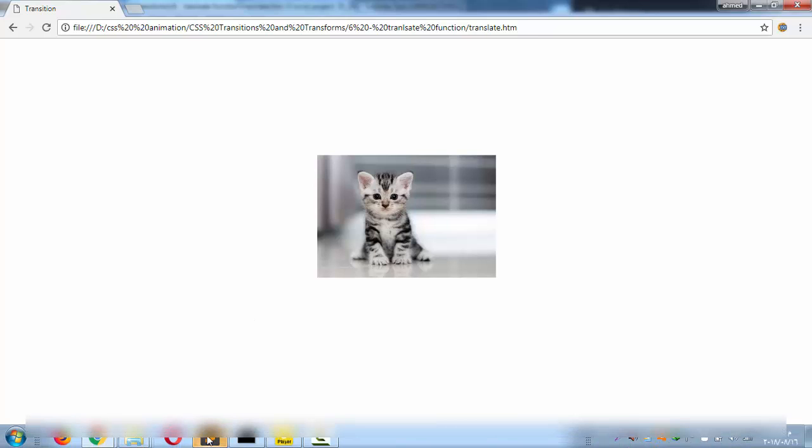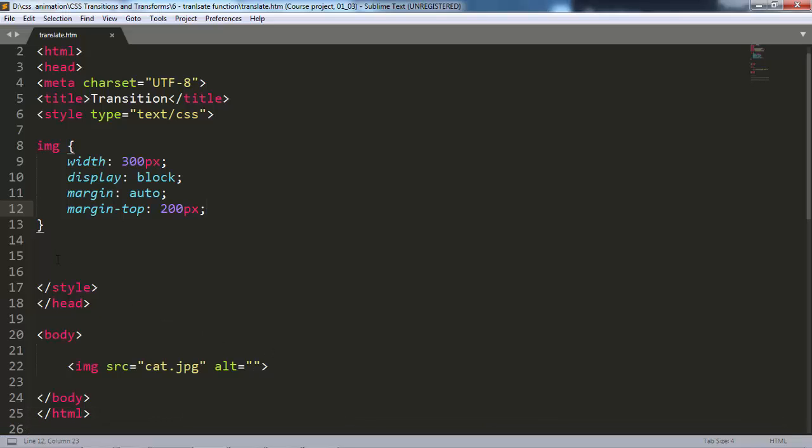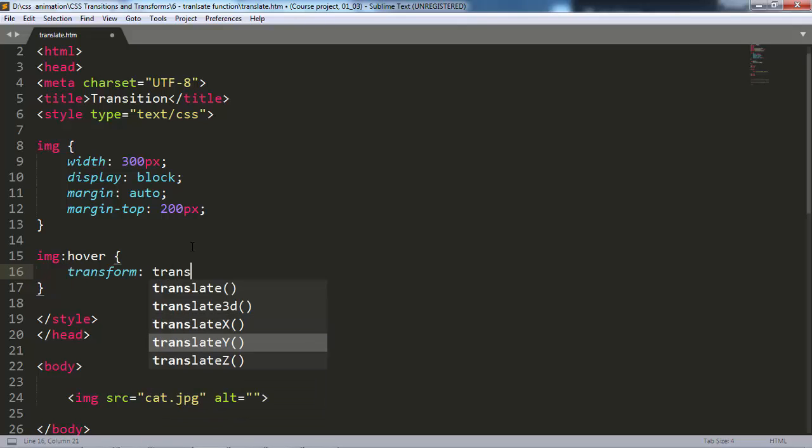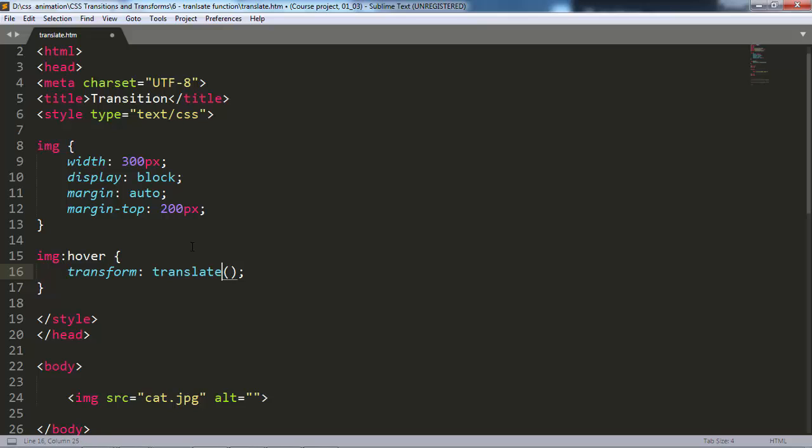So I'll go back to our code editor and target the image. And when I hover over it, I will add transform. And the function I want is translate. And I want to move it horizontally along the x-axis. So I'll say translateX, and then I'll add the value of the distance I want the element to move. Let's say 500 pixels. And let's go up here and add some transitions so that the movement happens smoothly.